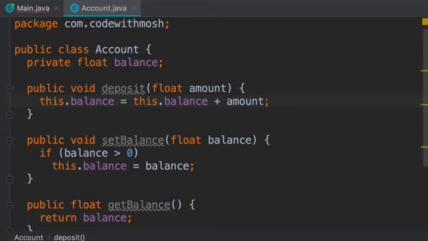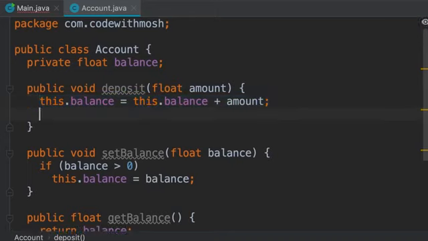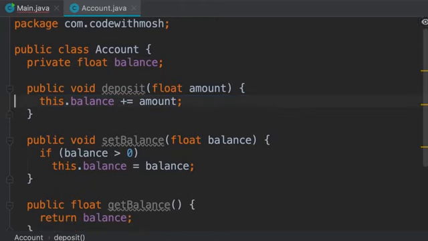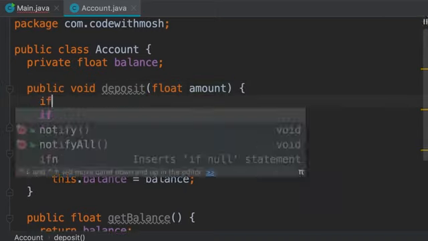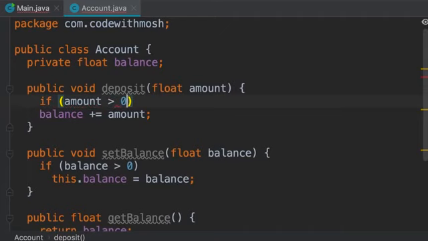Or in Java, we can use the augmented assignment operator. So we can rewrite the statement like this. this.balance plus equals amount. These two statements are identical. Now in this case, we don't even need the this keyword because our parameter is called amount. So that is better. Of course, here we need to do some kind of validation as well. We want to make sure that amount is a positive value. So if amount is greater than 0, then we update the balance.